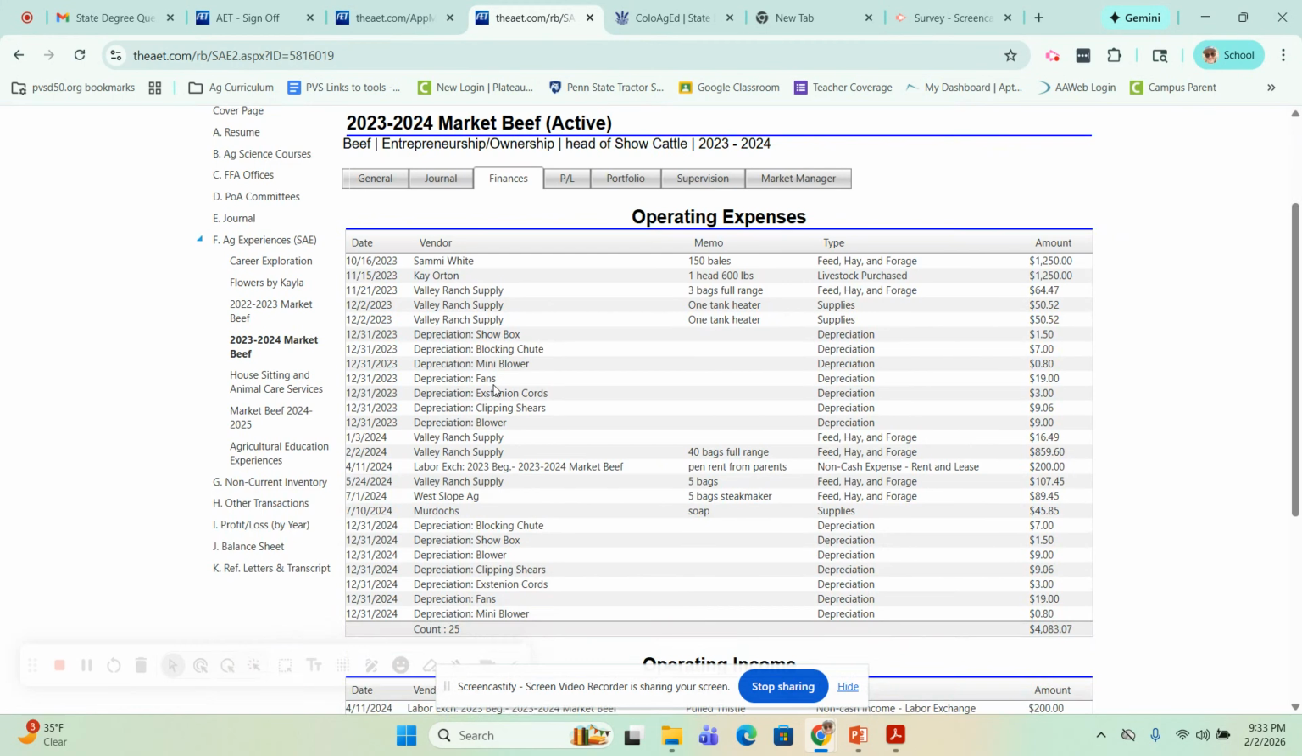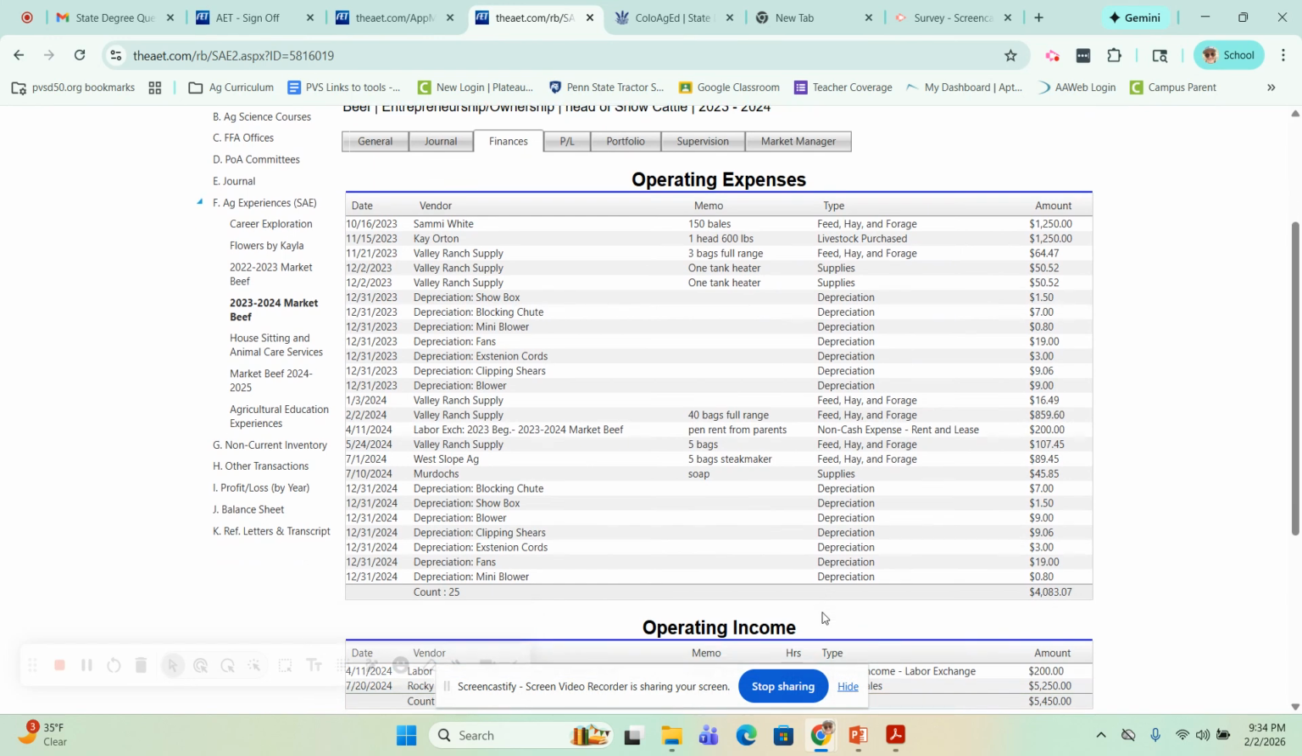On an entrepreneurship SAE, I first look at what the animal is, and then I look at how many head there should have been, and then I actually check here in the expenses first. Can we see the point in time where she bought a steer, where she fed the steer, where she bought some things to help raise the steer, like a tank heater? Did she have equipment that shows depreciation? That means that her non-current equipment is in there.